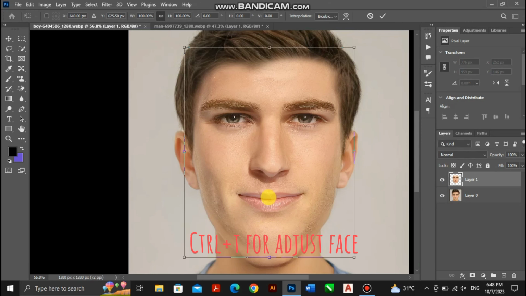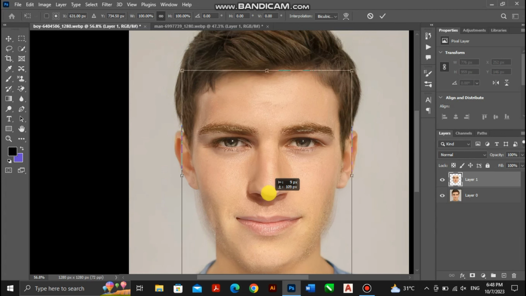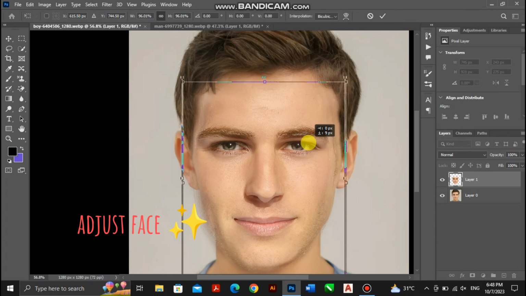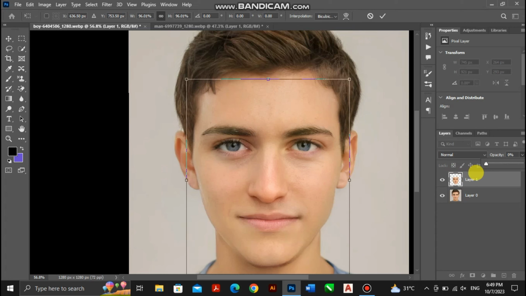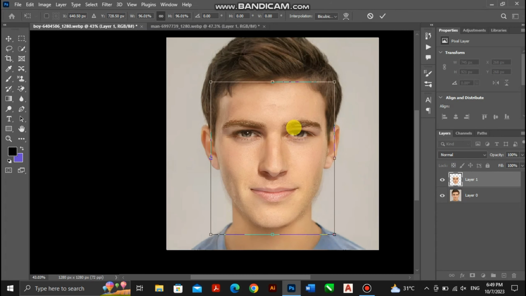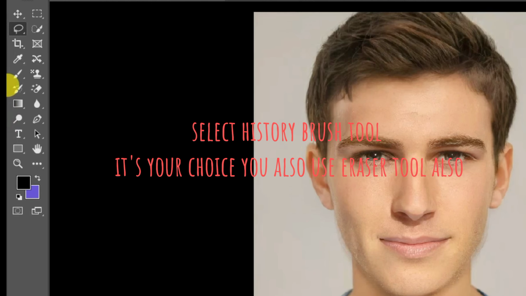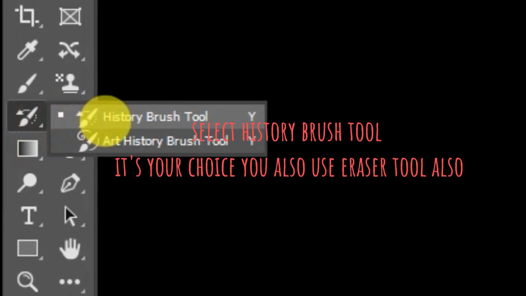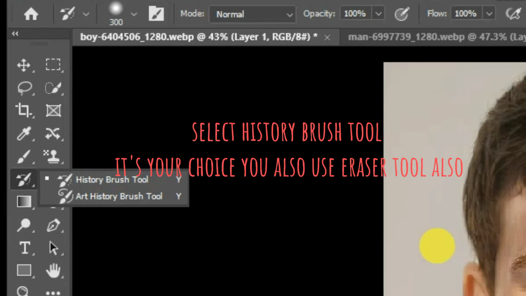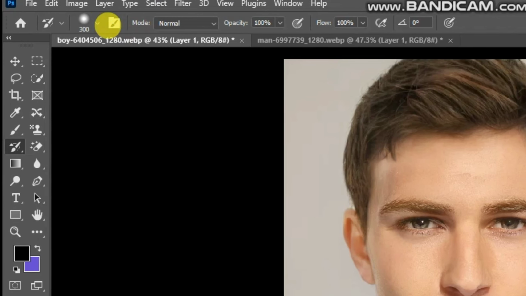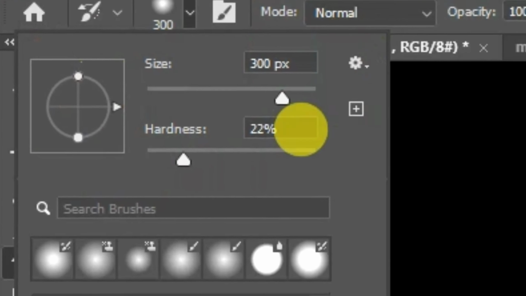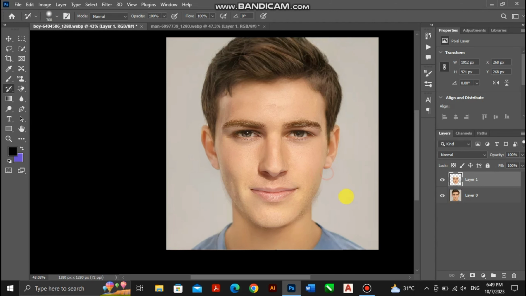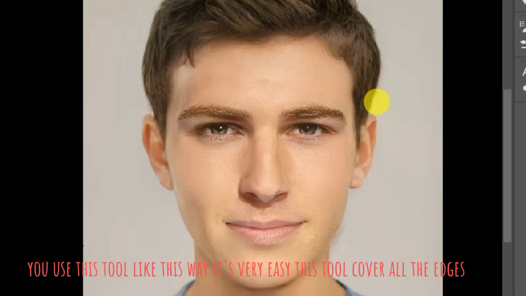Ctrl plus T for adjust face. Adjust face. Select history brush tool, it's your choice. You can also use eraser tool. You use this tool like this way, it's very easy. This tool covers all the edges.